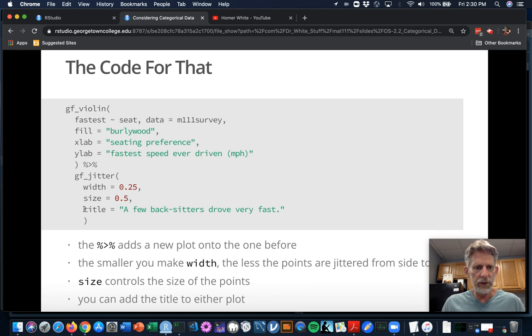Notice that you can also add a title to a plot, and you could either add it to the jitter part, or you could have added the title as another argument to the violin part. Either way would have got you your title for that plot.